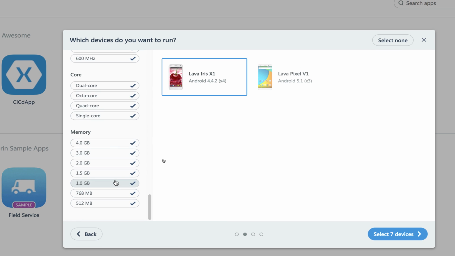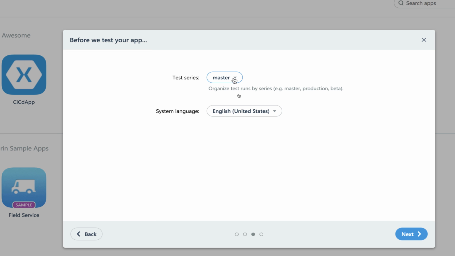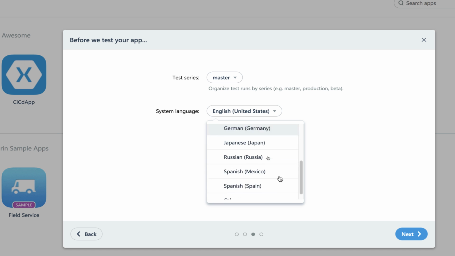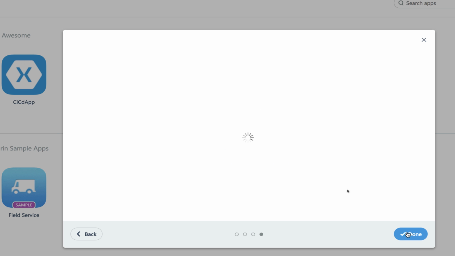And you can create all kinds of different configurations here. So I've now selected 7 devices. I click next. You can divide your tests into series. I'm not going to do that right now. It doesn't really do anything other than divide them up. And you can choose the system language. There's a few languages here which you can choose from. Let's just stick to English.